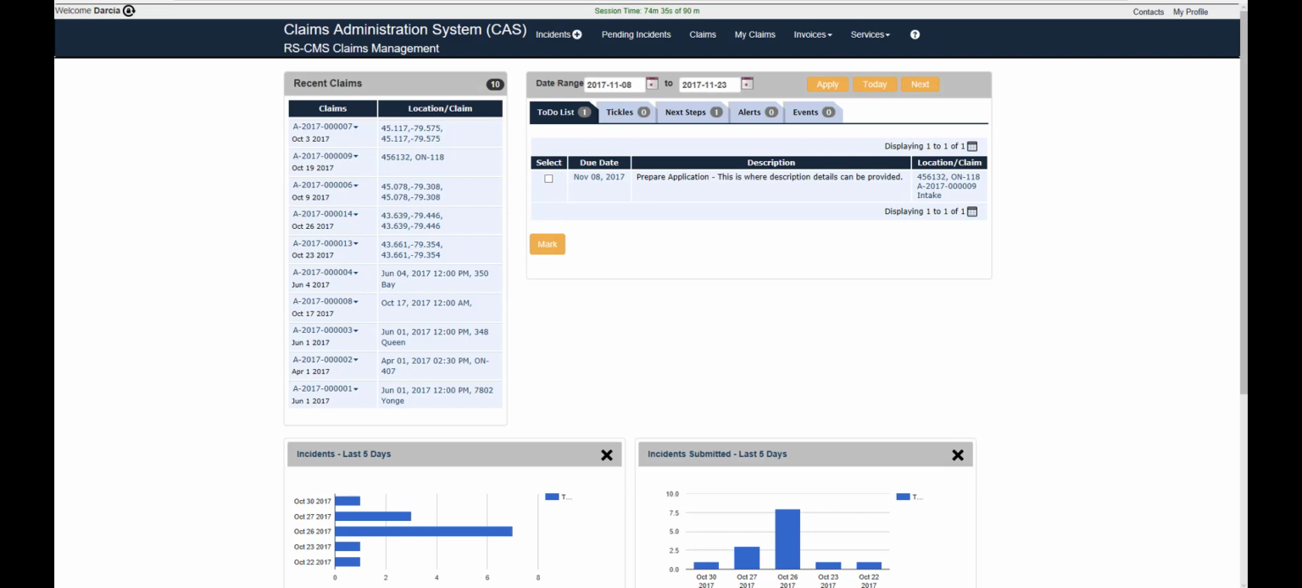RS-CMS is designed to be intuitive and easy to use. When a user logs into the system, they will see their home page or dashboard. At the top of every screen is a session timer for security reasons, and when the session times out after a period of inactivity, the user will be prompted to log back in. Session times are configurable. Menus provide the ability to navigate easily throughout the system, and they are completely configurable so the business can enable or disable menu items for specific user roles.